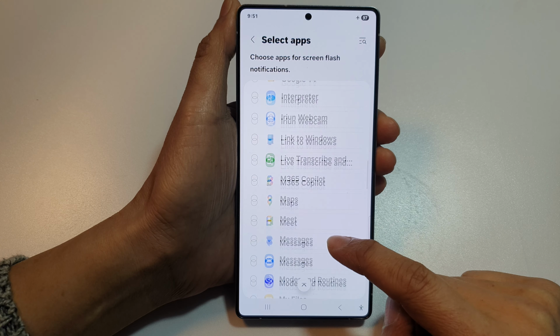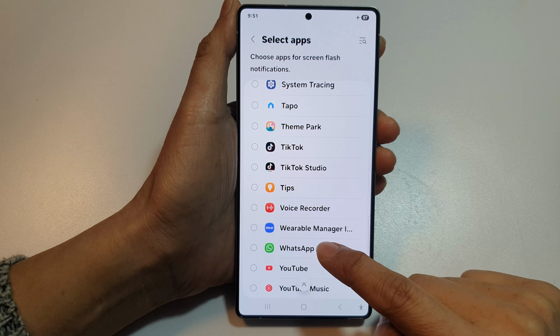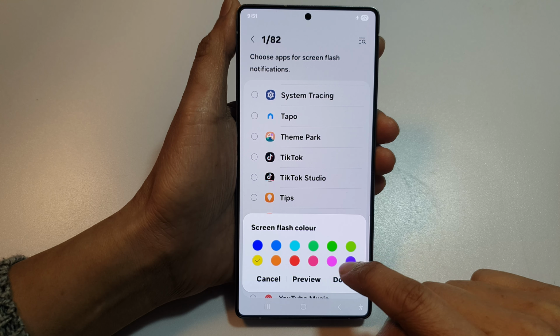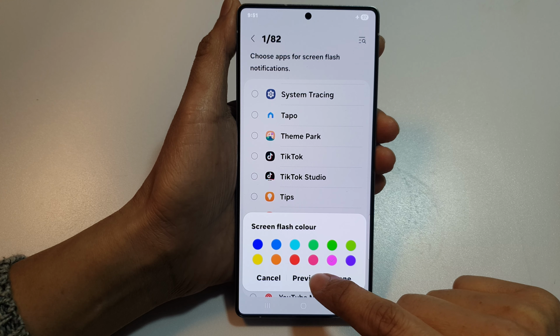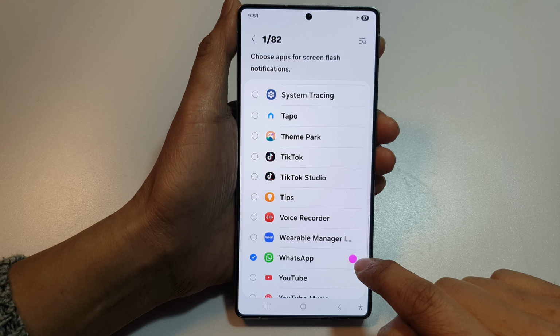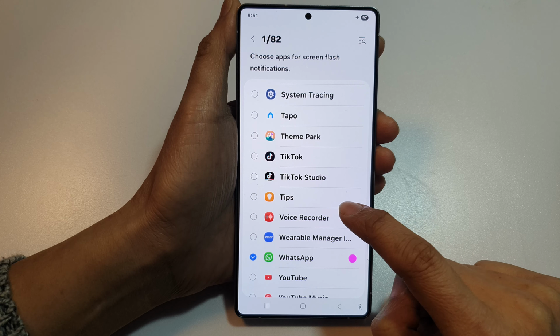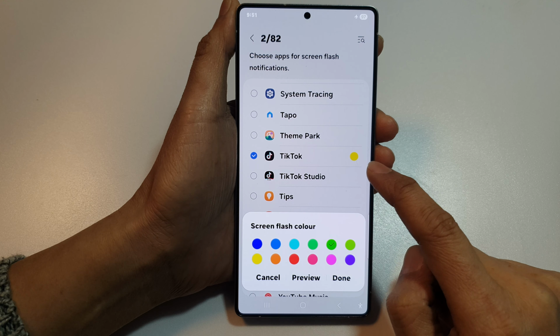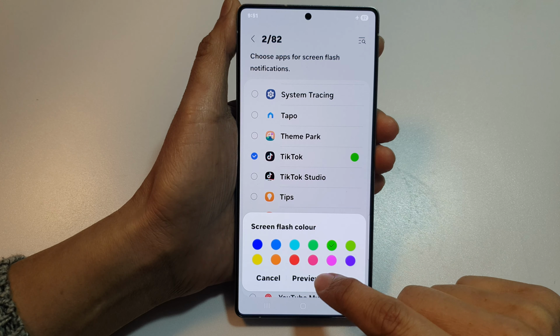And here you can go down the list and choose which apps can use the screen flash notifications. And here you can also customize the color for each of the apps. So this app here, we have a pink flash notifications. And for say TikTok, I can choose a green notifications.